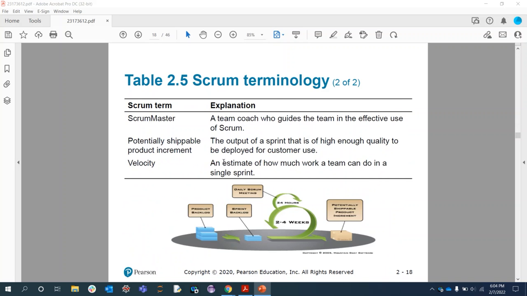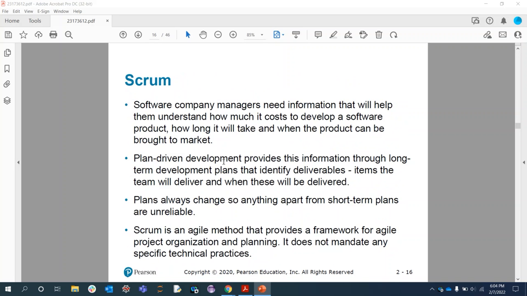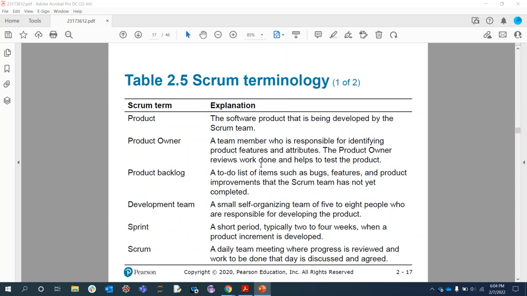Let's look at Scrum terminology. These are the different terminologies which are required to understand in order to see the whole picture of Scrum. Without knowing these terms, you won't be able to understand what actually goes on in Scrum.